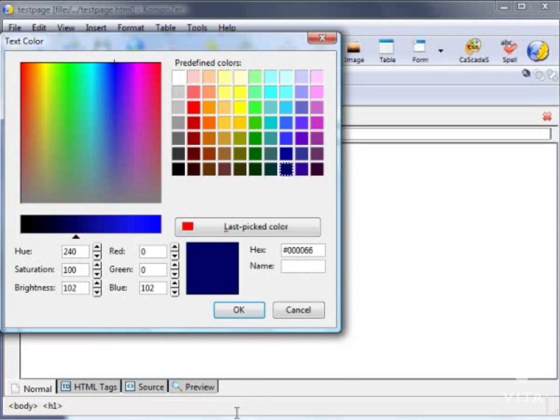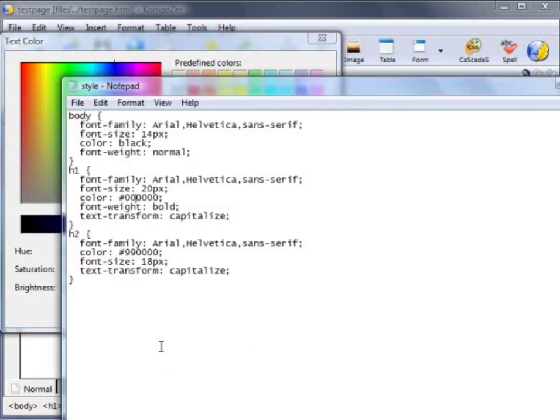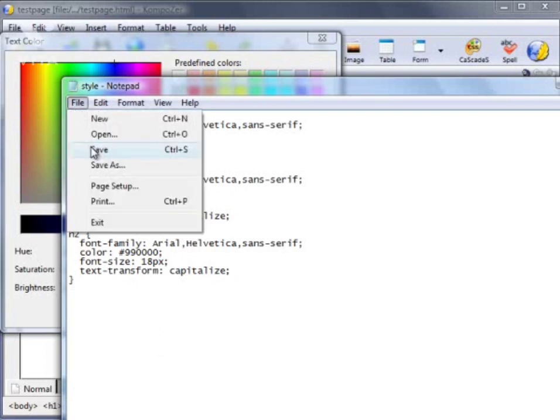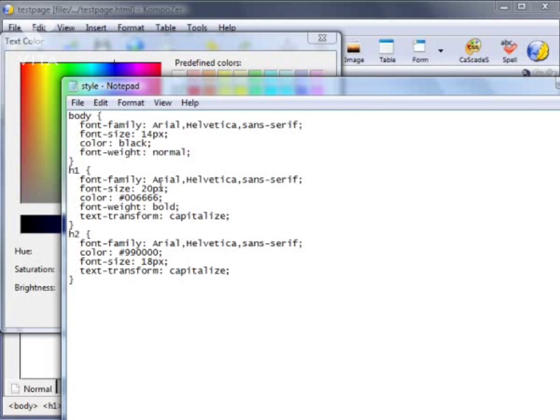000066, which you can change on your style sheet by using 006666, and then save it. And that colour change would apply across all the web pages which you have linking to this style sheet. And anyway, I'll go into more about that in upcoming videos.